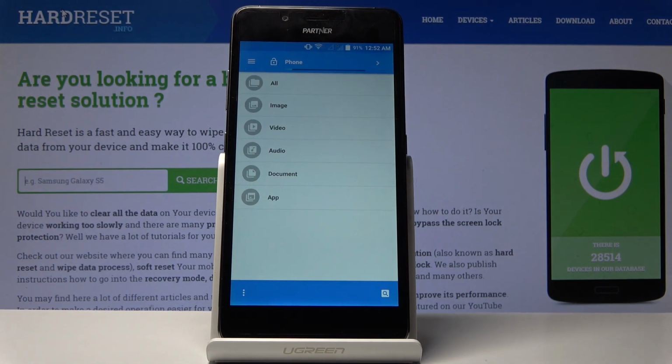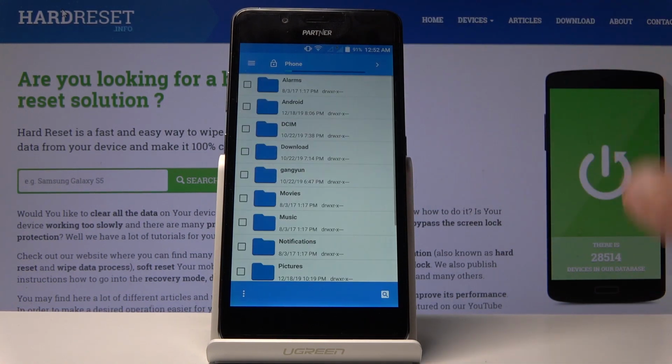From it, by default, it's going to open up the internal storage of the device. So all you need to do is just tap on All to gain access to a little bit more easily navigatable menu, at least for me.